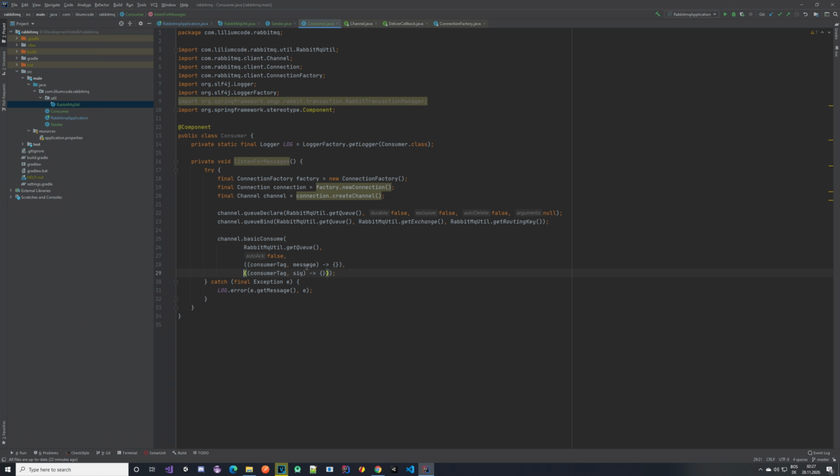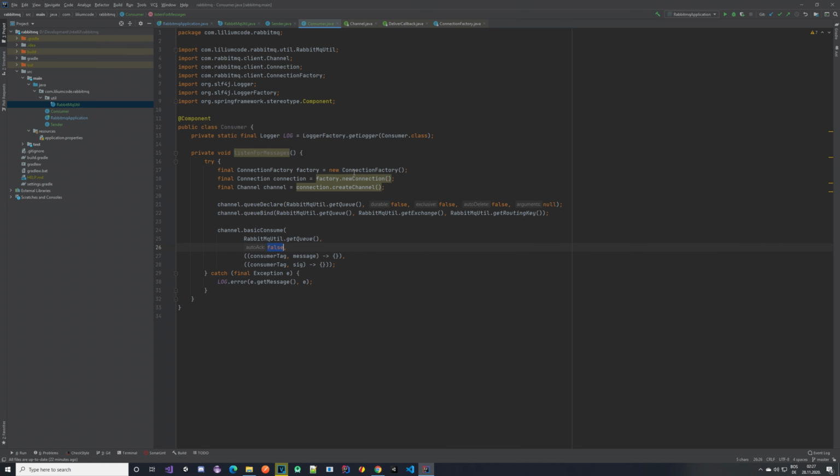And here, for example, you can see if we set this to false, that would mean that all of the messages that we consume will get requeued. So if we send a message and consume it, it will get requeued, meaning that as soon as we start the application again, we can read the same message over and over.